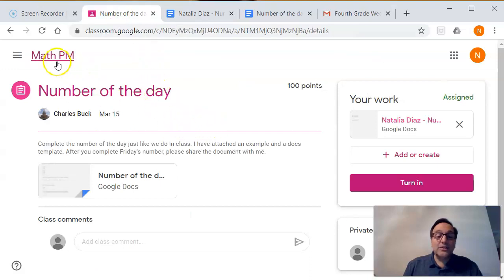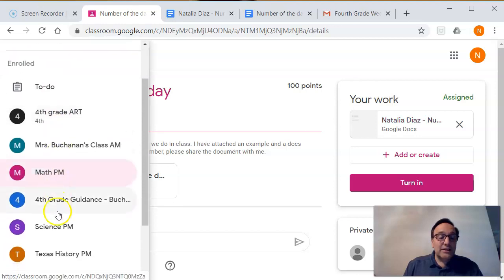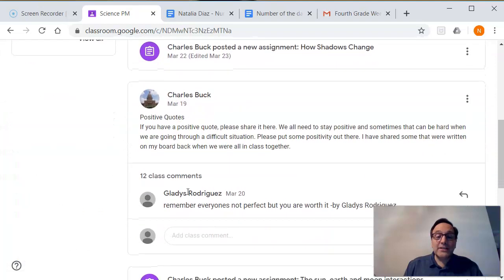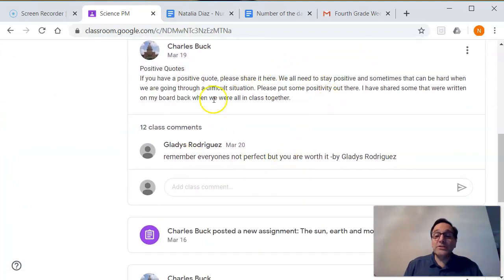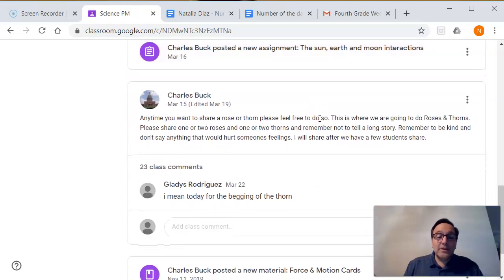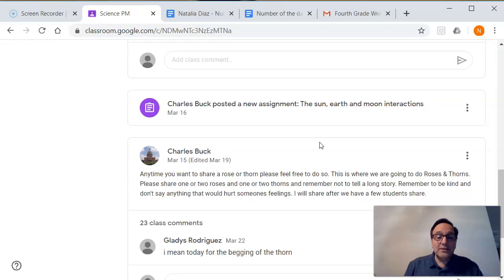I'm going to go back to my classroom. And let's go to science. So for science, we have our positive quotes. I put these in roses and thorns in science because everybody is in the science classroom. Not everybody is in the math classroom. You can always add to the roses and thorns, and you can always add to the positive quotes. I usually look at them every day.